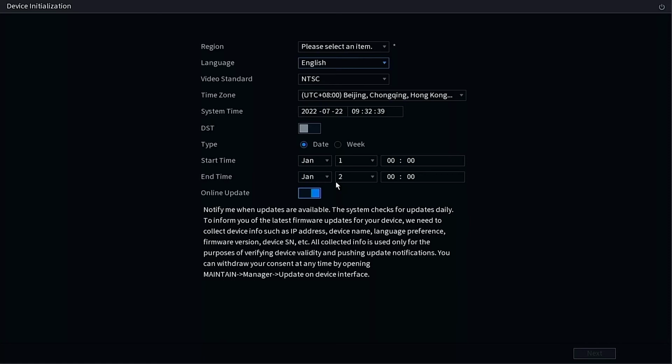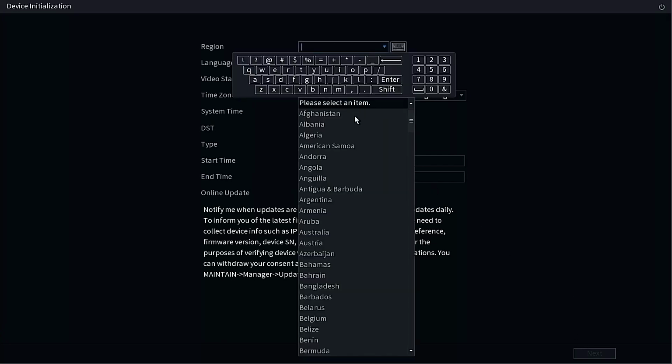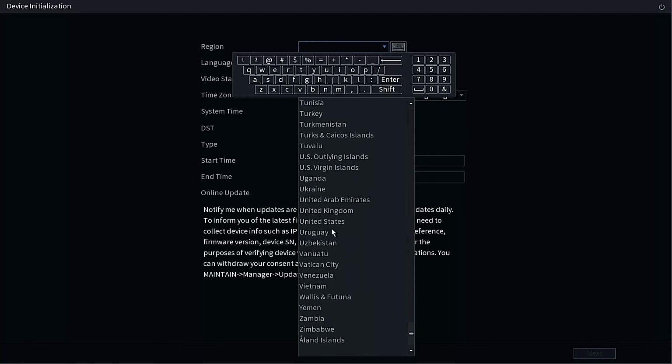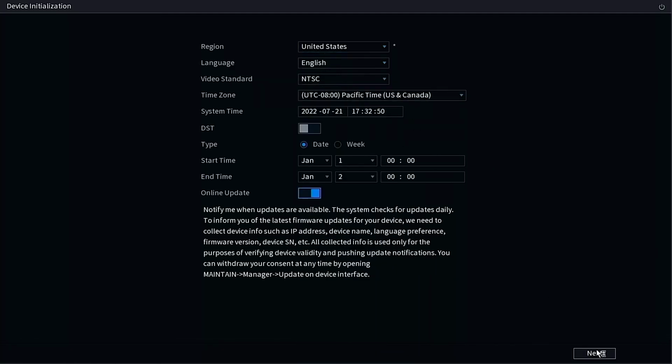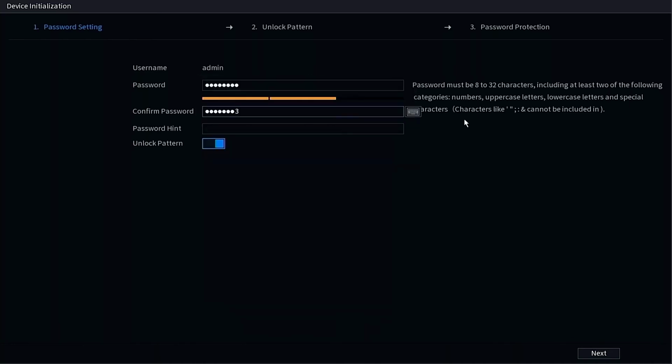Now the system has rebooted, we're back to the device initialization. Basically, we have to go through the entire setup process one more time. I'm just going to quickly skim through this just to show you what we need to do here. So I'm going to select United States. We're going to have to put in a password. I'll go ahead and enter that really quick. But basically, this is the first time setup, just one more time, because we did factory default everything.